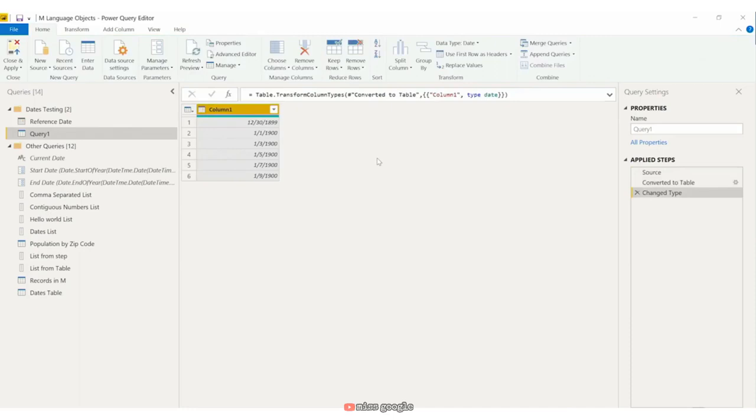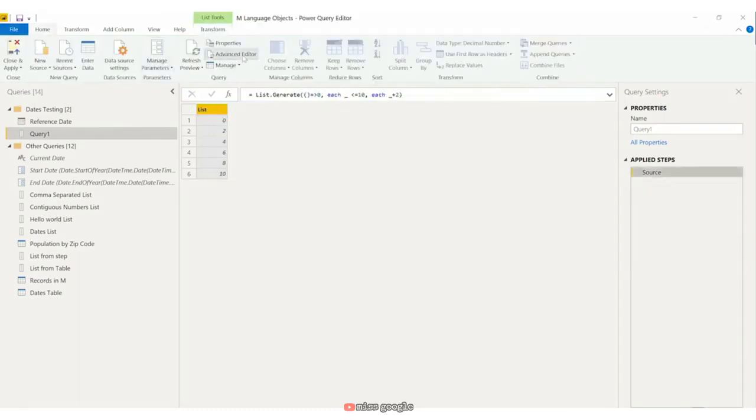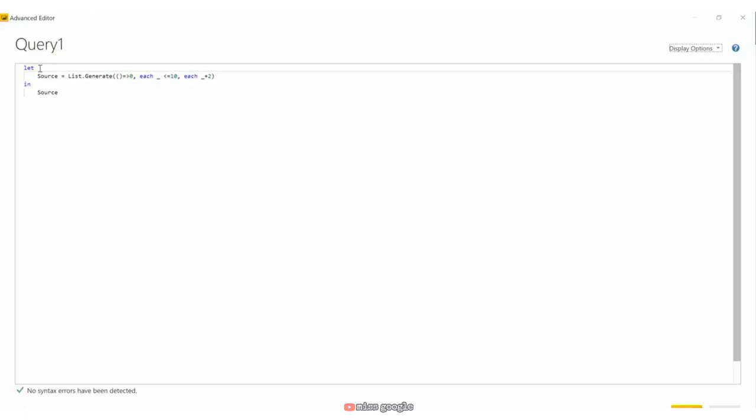Okay, we know we can use the List.Generate function to create a dates table. Remove the last 2 steps from the query, and we go back into the advanced editor. Just create a few lines to add some more code.